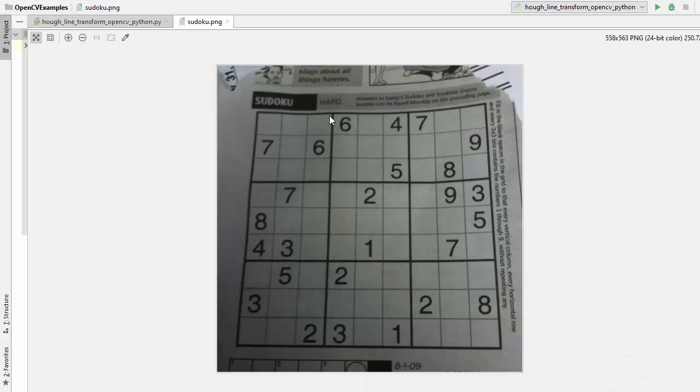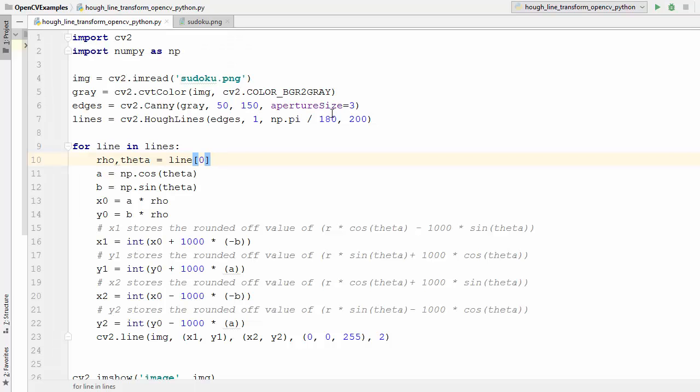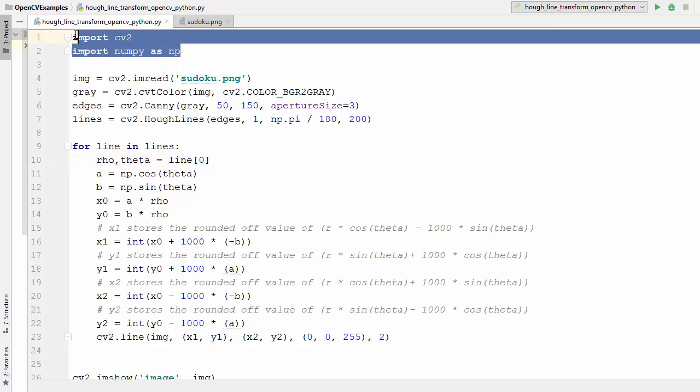So let's say we have this image of this sudoku.png, and you can see all these lines here which we want to detect. So this is a line and this is a line. So all these lines we want to detect using the Hough line transform. I have already written this code, so I'm going to go step by step to explain how this code works. In the first step, you just need to import the normal cv2 and numpy as np.